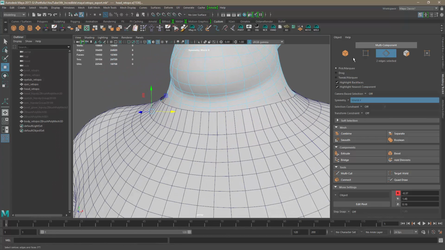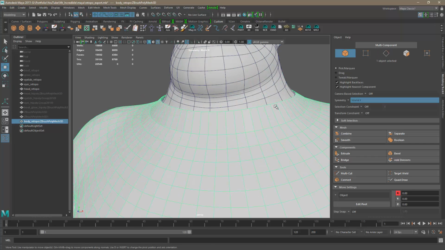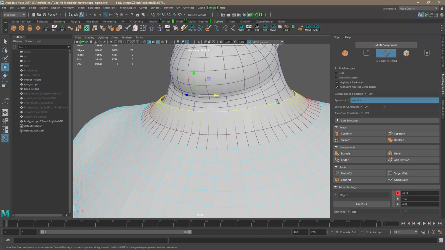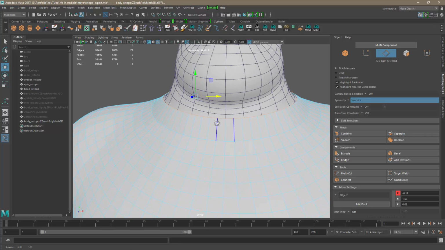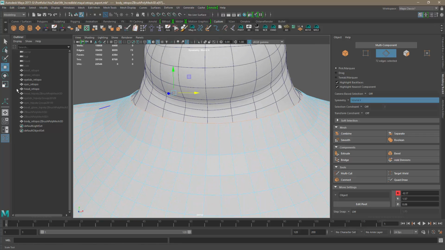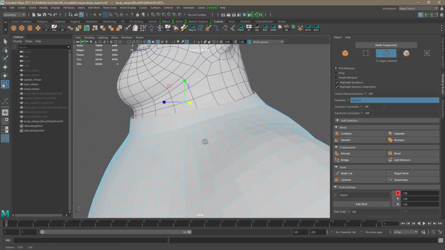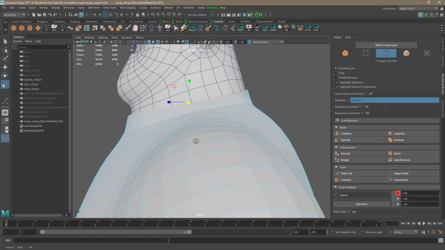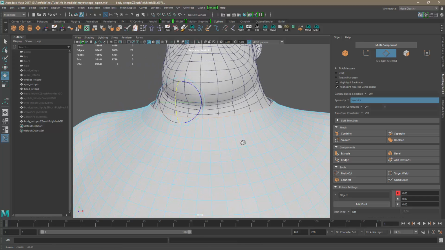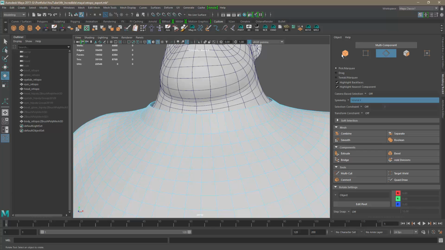I kind of want this guy to be a little bit more open. So with the poly loop selected, I'm just gonna maybe open it up a little bit like that, something like so, and maybe I can just, no, maybe not, that's fine, should be okay.